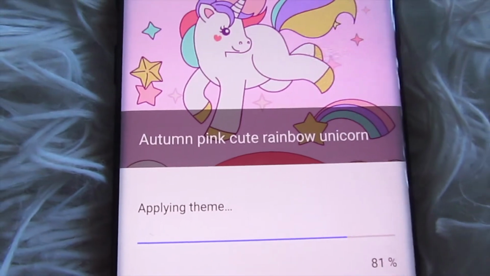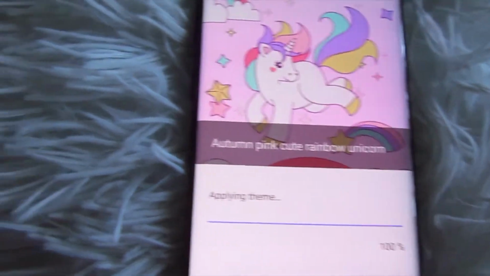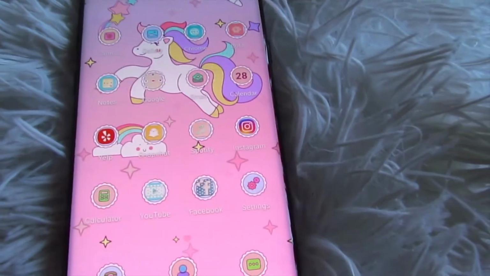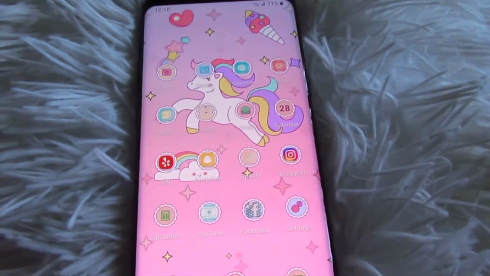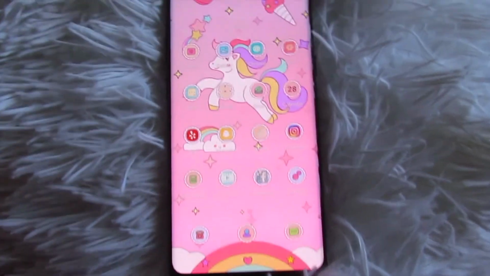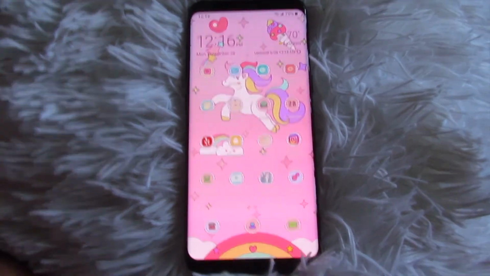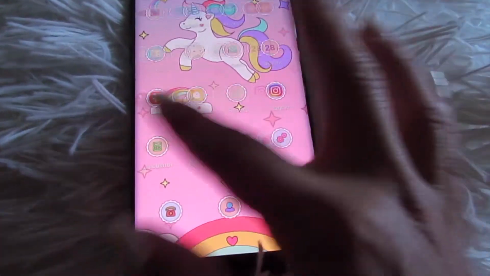It says autumn pink cute rainbow unicorn. I don't know what's autumn about this, but we're about to see how it looks. Oh my gosh, I'm screaming, y'all. Look at how beautiful this is. All right, so let's take a look.